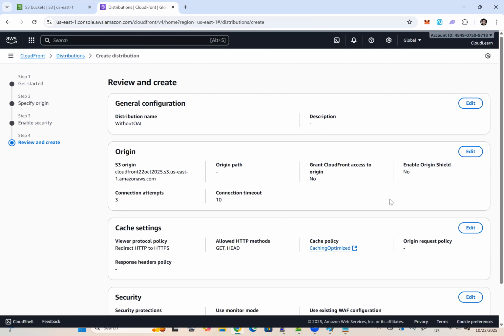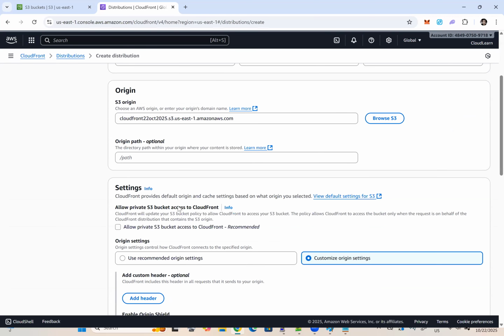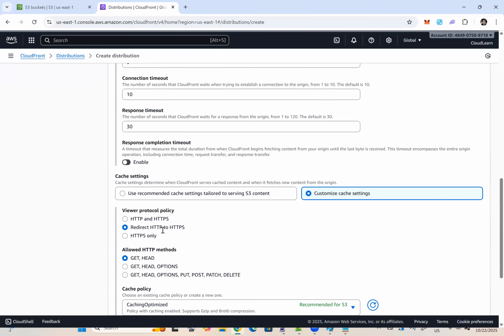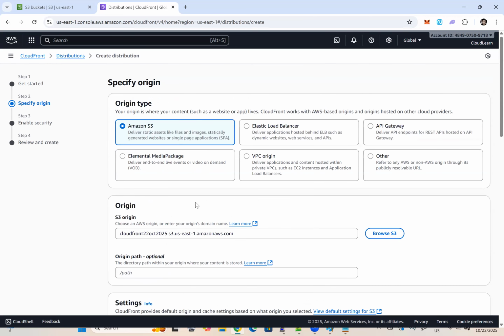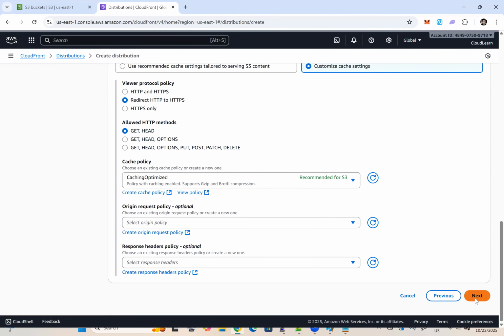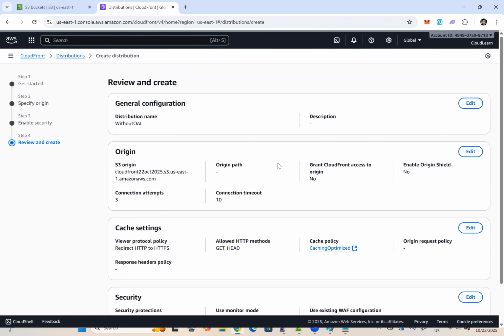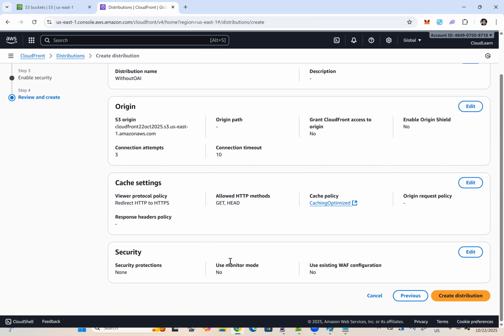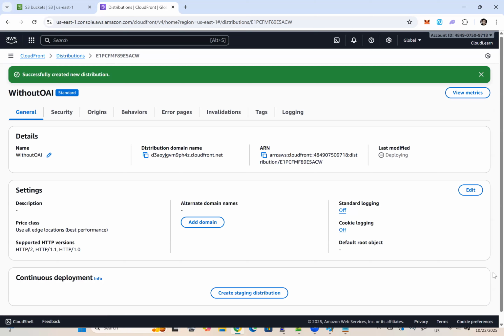One thing we missed here is the default root document. Let me go to previous, where it is. Okay, let me go with next. Next. Let me check origin path. Okay, origin request policy, it is not showing anything here. Let me click on create distribution. Once the distribution gets created, we will add that root document also.